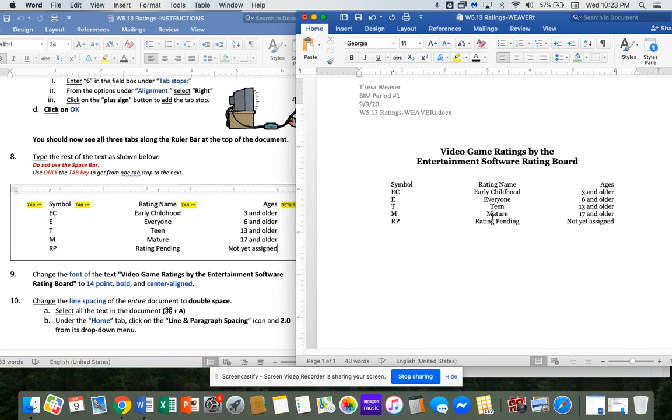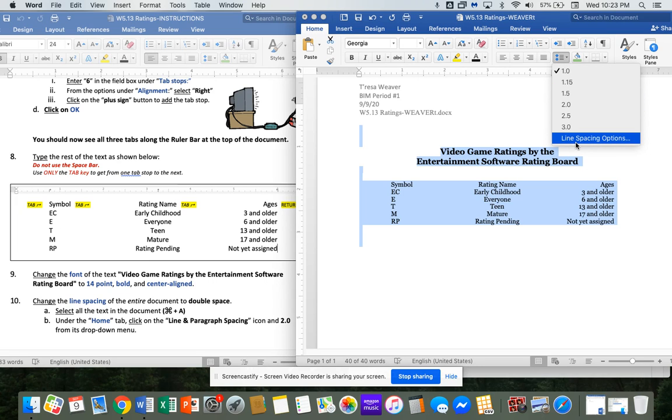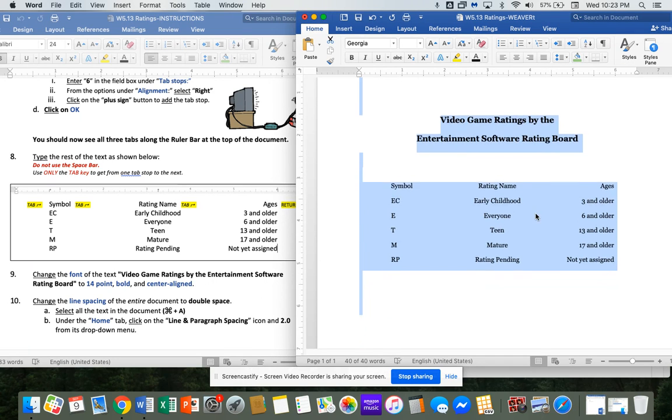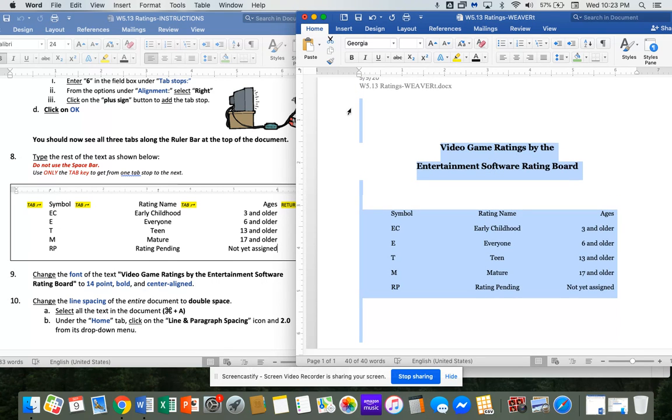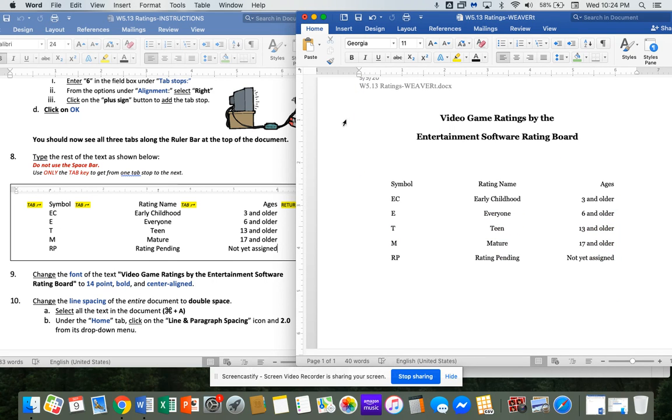All right, the next thing we're going to do is change the line spacing of the entire document to double space. Do you remember how to do this? Remember when we see keywords like entire, that means all. So the easiest way to select all is hit Command A. That selects everything. And then under our Home tab, we're going to come right back to the same icon. But instead of selecting the line space options, we're going to go 2.0 because that's what it means to double space.